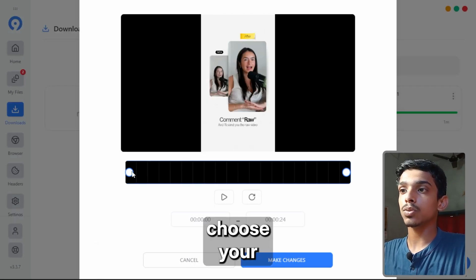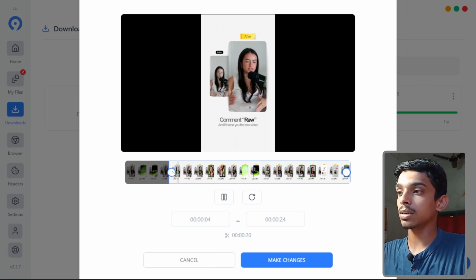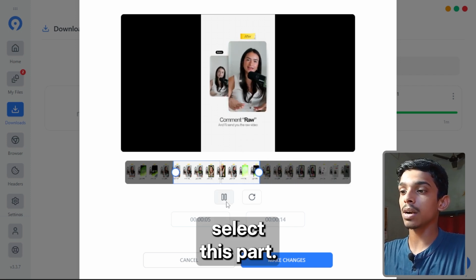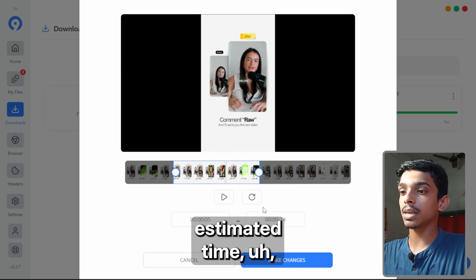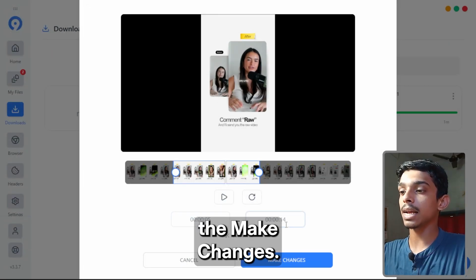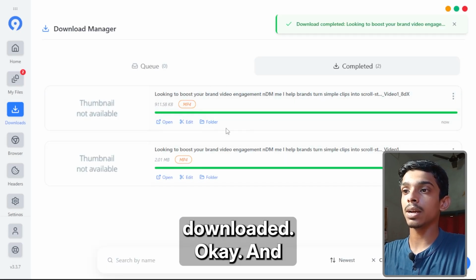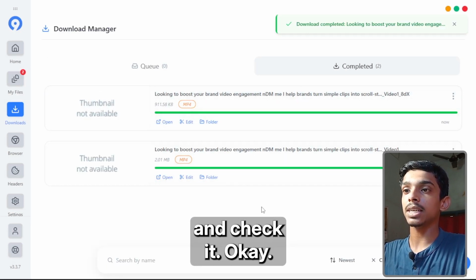Then you can choose your time frame. For this I am downloading this part. Simply select this part. Then the estimated time is like 5 seconds to 14 seconds. Simply click on make changes. Then you can see your particular segment is already downloaded, and you can open it and check it.